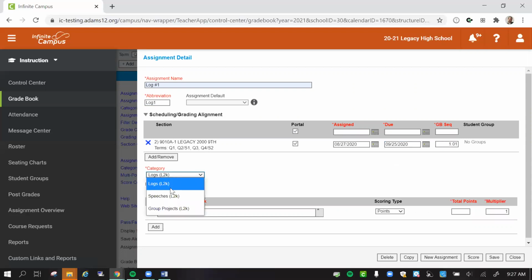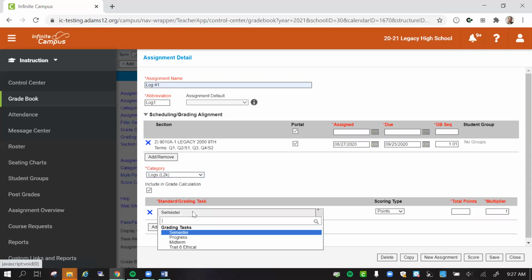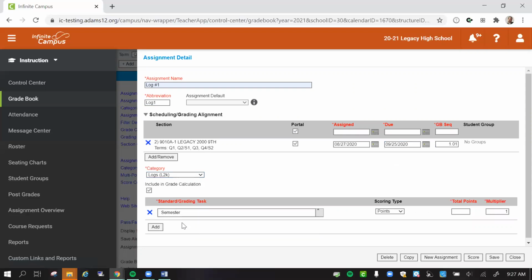I double check that I'm putting it in the correct category of my gradebook. I obviously want to include it in the calculation. I want to select semester for my grading tasks. And then I'm going to make this a 100-point assignment and save it.